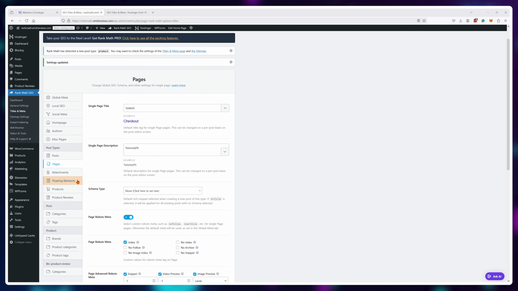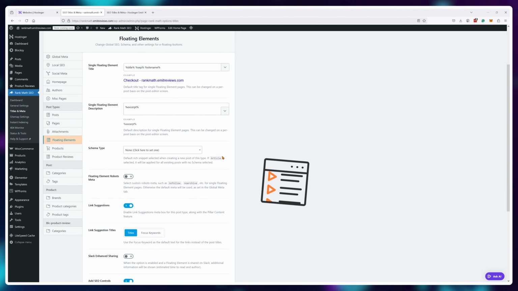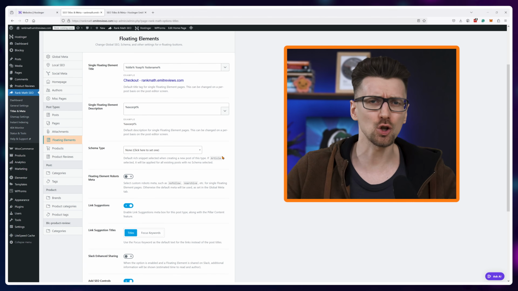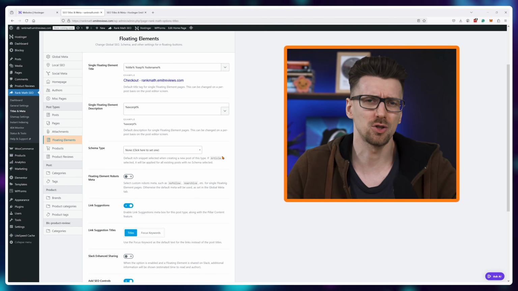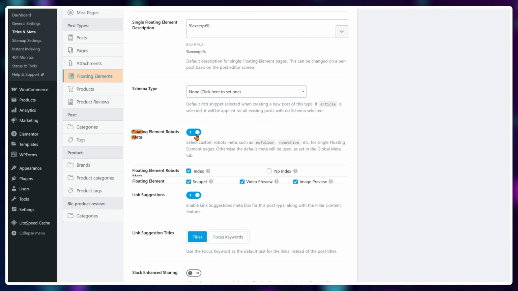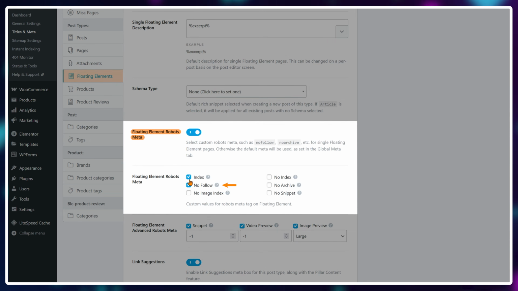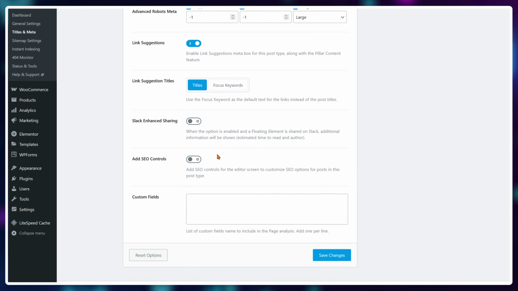Moving on to floating elements, these are stuff like pop-ups, live chat windows, and scrolling headers. You don't actually want Google to index them because they're not really a page, they're just an element. So set the schema as none and make sure that robots meta is set to no index, so Google completely ignores these entries and they don't hurt your SEO strategy.